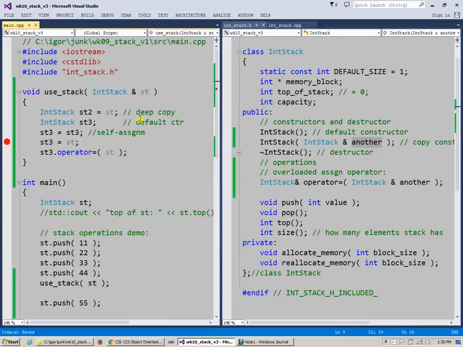If I wanted to restrict st from modifying the original object, I can say const, and I can make this a reference to a constant stack. So once again, if we look at what the stack parameter is, you can see that st is a reference to a constant stack. So I give a promise here that I will not attempt to modify st in this function.